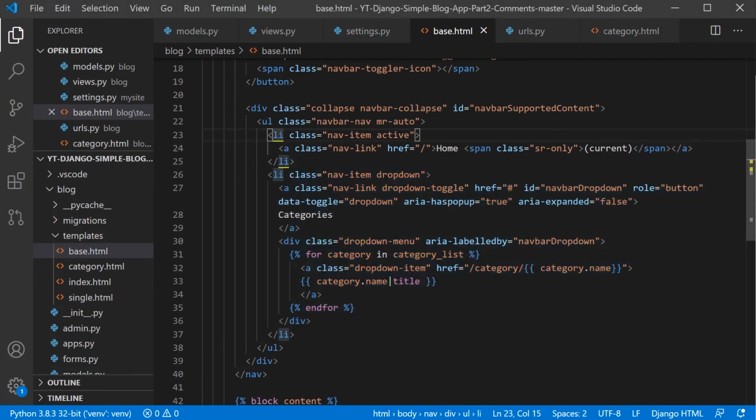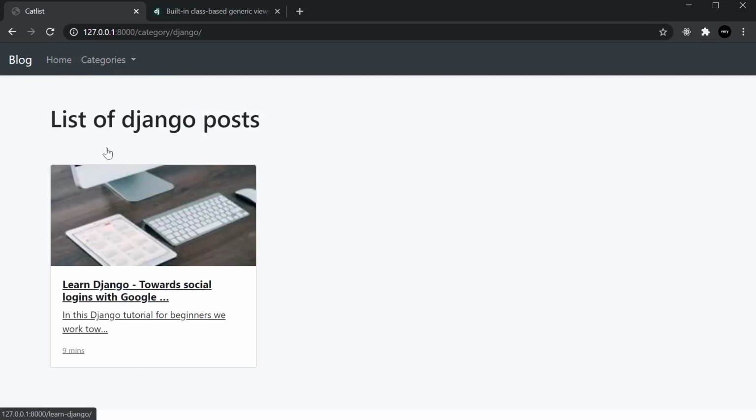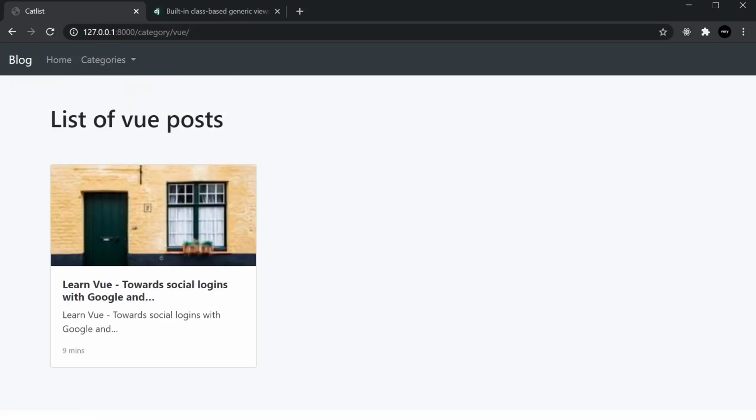So that's because this one says active. So just to make it consistent for now. There we go. So we've got categories. There's a nice little drop down and that should now link us to our different categories. In this case, Django. And then view. And there we go.